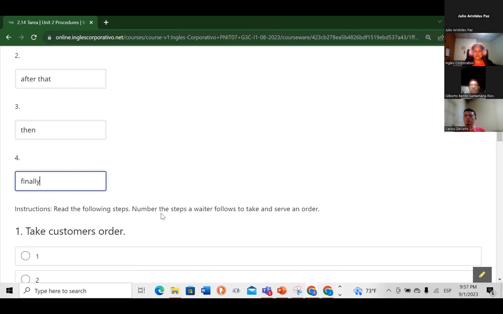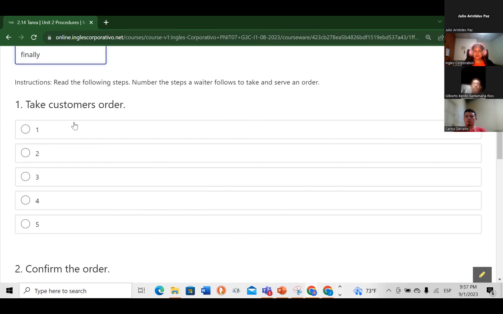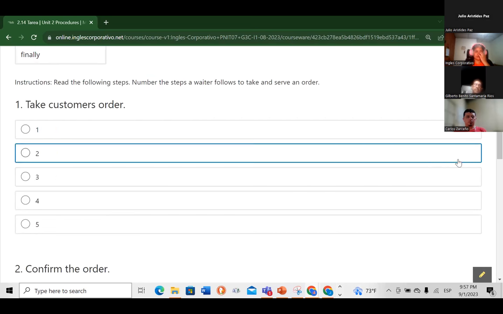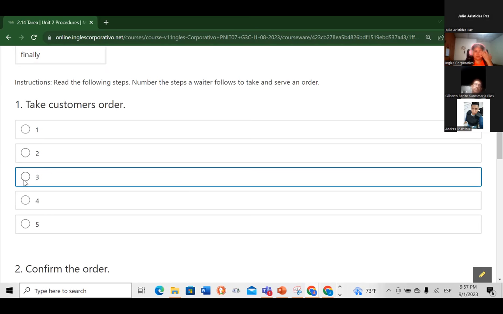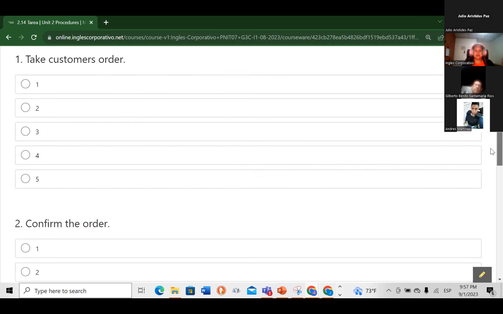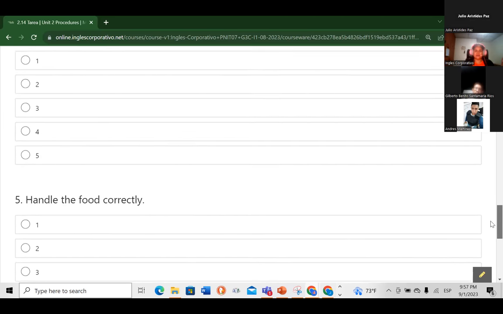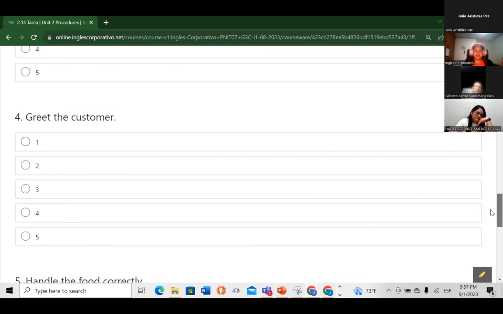Okay, read the following steps. Number the steps a waiter follows to take and serve an order. Take the customer's order. Number one. Take the customer's order. Remember, if you go to a restaurant, what is the first step? We have take the customer order, confirm the order, see the customer, greet the customer, handle the food.